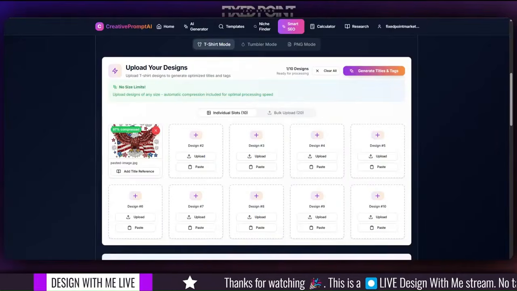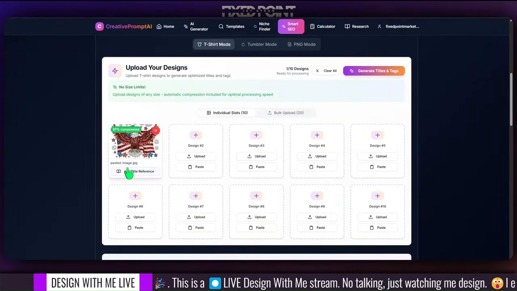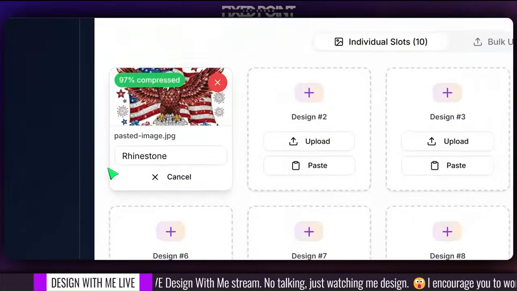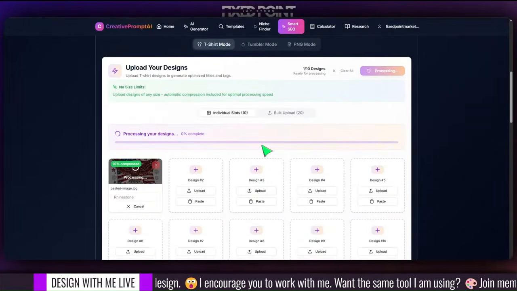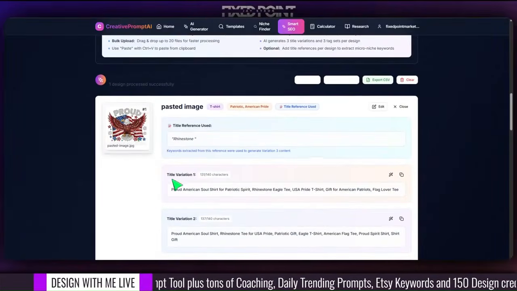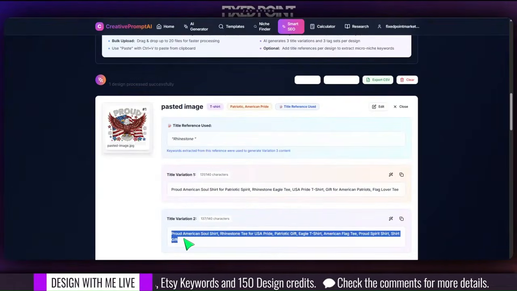But the thing here, if I know I want rhinestone in there, if I know that's my keyword, I want to go ahead and just give it one keyword here. So I put in that rhinestone because I need this to have that in there. Only thing I have to do here is hit generate titles and tags. You can see here that it creates for you ready-made titles and tags, perfect for Etsy.